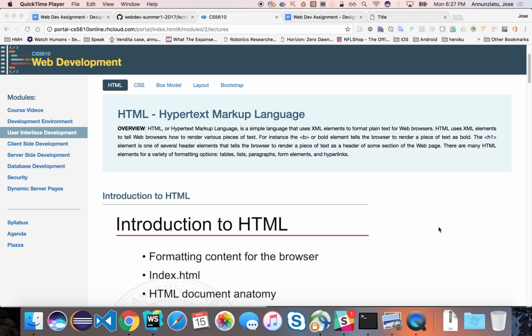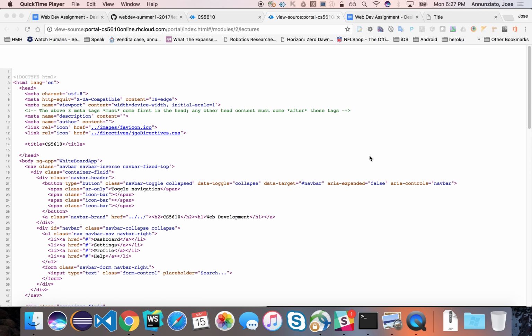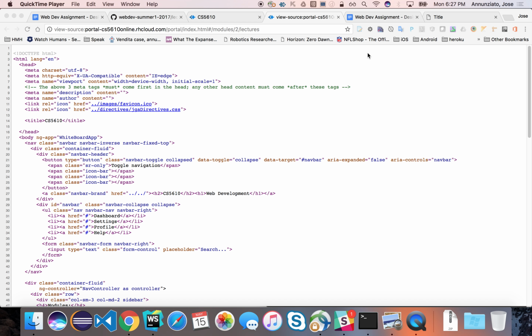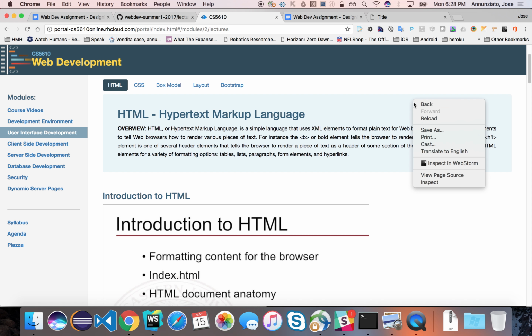parse, and they create a document object model in their memory. So for instance, with this particular HTML, you look at the page source, this is what came from the server. This is the HTML document that came from the server verbatim, and it was interpreted by the browser to render this page.